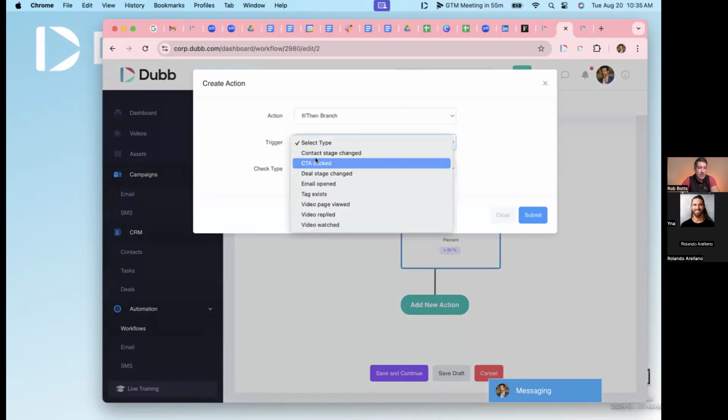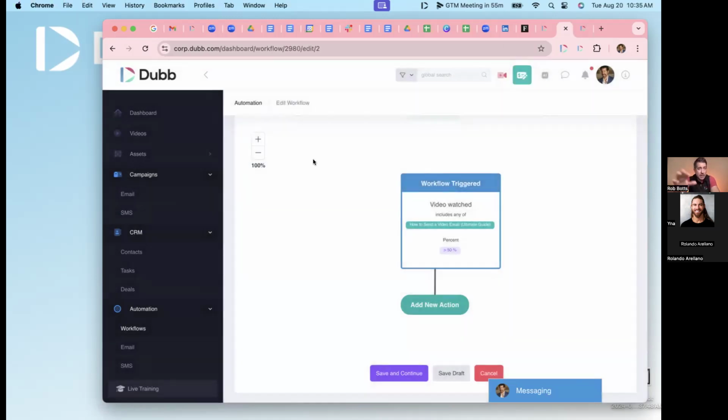If someone clicks the CTA, if they watch the video or they just viewed the page, and then they're taken in a different direction, and this would be running 24/7. So when you're doing other stuff, this is actively going on. So that's part of the Pro Plus plan.